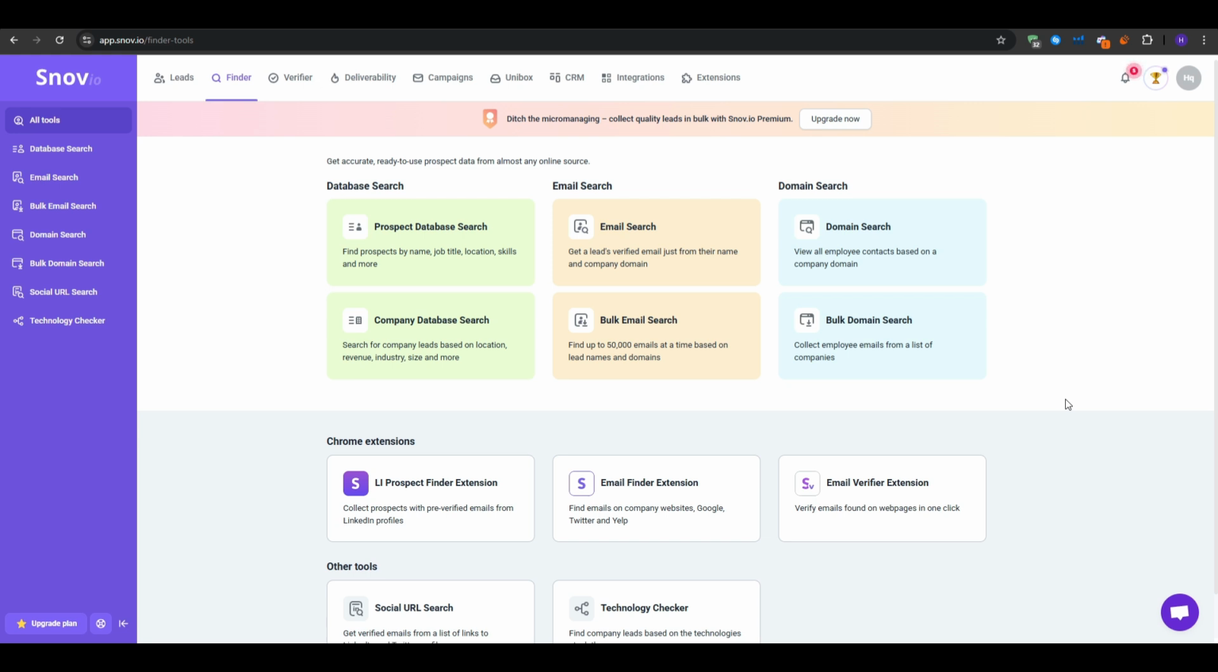One of the biggest reasons people flock to Snove.io is its lead finding capabilities. Whether you're looking for new partners, potential customers, or even job candidates, you can do it in a few straightforward steps. So let's imagine that you are a marketer for an agency that wants to find prospective clients in the e-commerce niche. You want to click on the database search and then find leads database search.